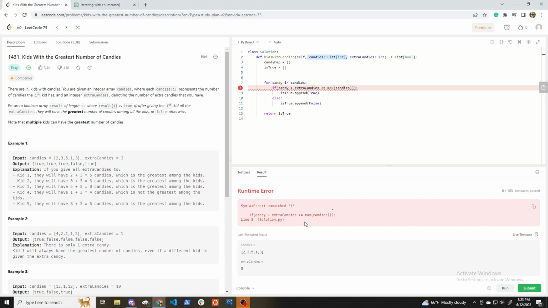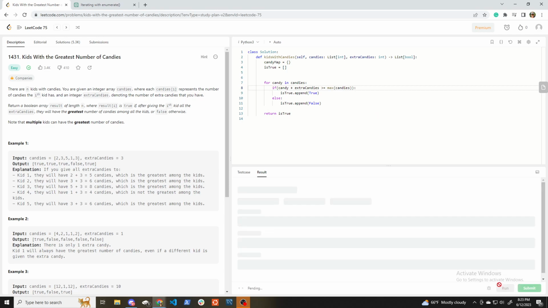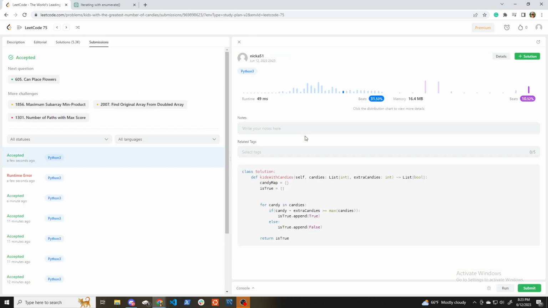Max candies. What did I do wrong here? There we go. Oh, wow, it was actually much faster. Okay, never mind, I lied. So don't make the hash map. You don't need it. But there you guys go.